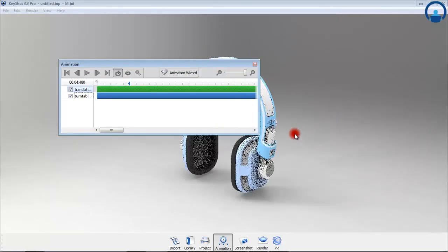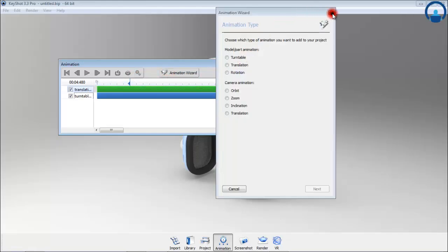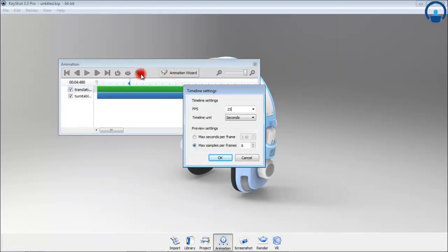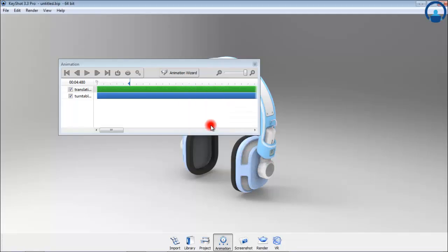We can enable or disable looping by pressing the loop button in the controller. Timeline settings are available using the gear icon. This is where we can choose our frames per second, and if the list doesn't have the value you're looking for, then you can enter a custom value manually. You can adjust your quality settings for your preview render by increasing the seconds or max samples for each frame.